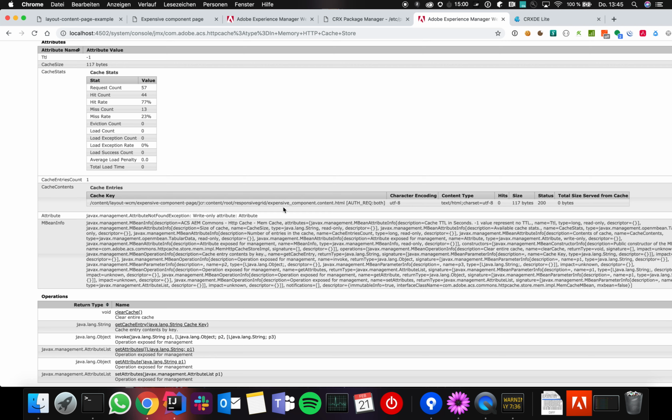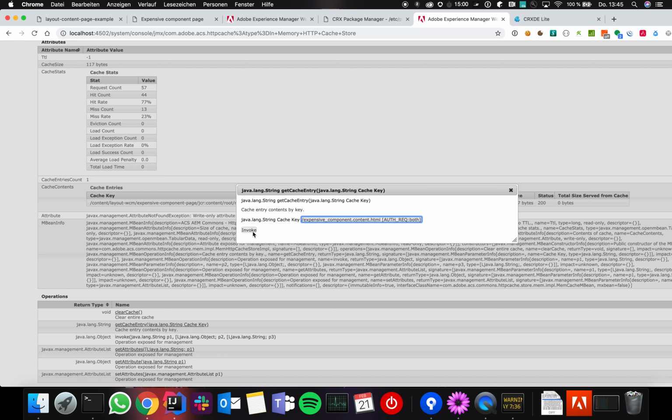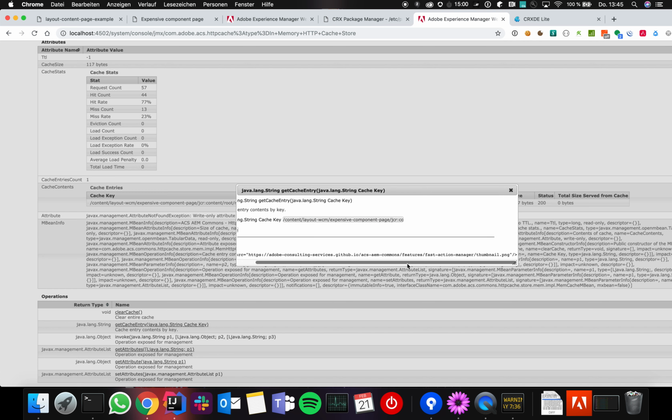Okay. So as you can see here, we now have the resource path with the selector, with the extension, with the authentication requirement. And of course you could put, in your custom case, the user group of your middleware, whatever, in brackets here. So it's really clear. And then you can just say, okay, show me the entry over here.